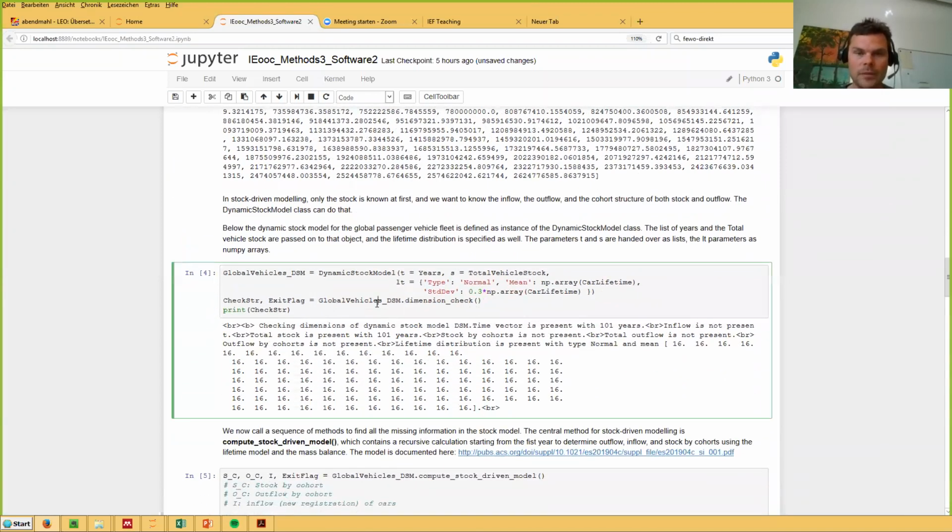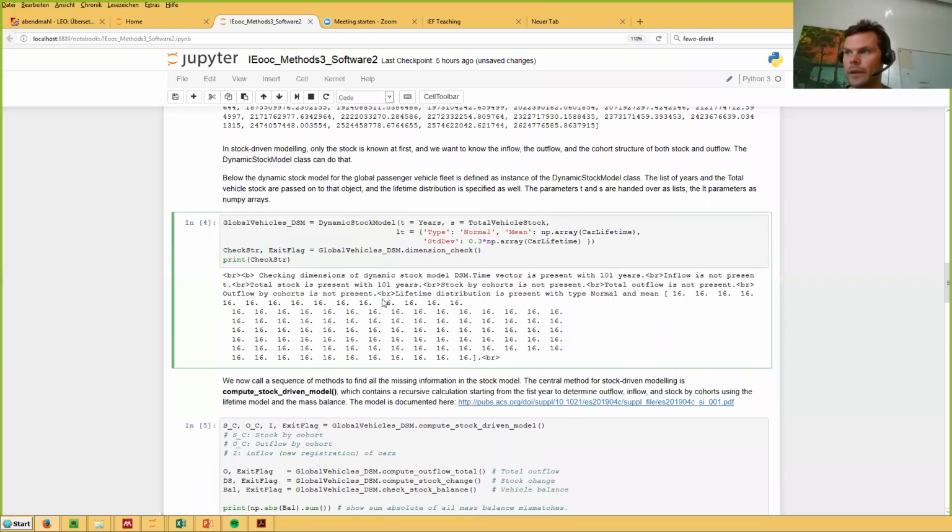We are now able to create our dynamic stock model. The dynamic stock model is an instance of the dynamic stock model class that was just loaded. So you see here, I have my global vehicles stock model. To define this model in Python, I need to hand over the years. So this is the time series of years that we're using. I need to hand over my global vehicle stock, the time series that I want to analyze, and a lifetime array.